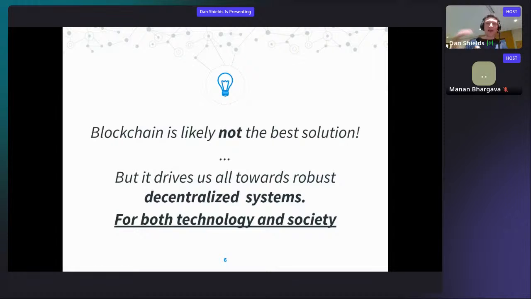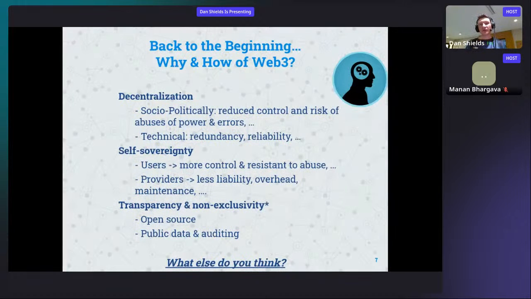So all that said, blockchain is very likely in a lot of cases not the best solution. But what it can do that's really unique and novel, I think, is drive us all towards robust, decentralized systems. So it's a much bigger picture. It's about technology solutions, but it's also about society. At least to me, it gets kind of sociopolitical. And I want to dive into that a little bit with you guys to give you a sense of this Web3 vision.